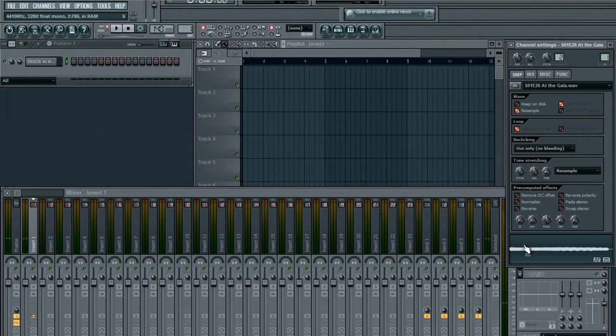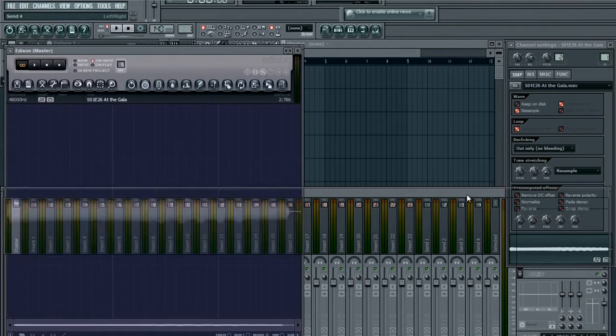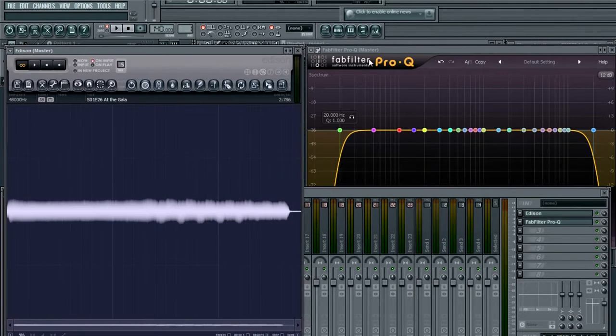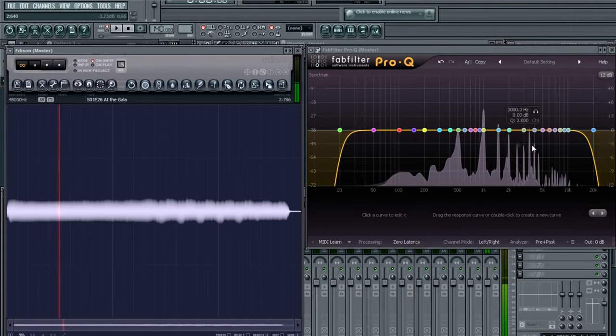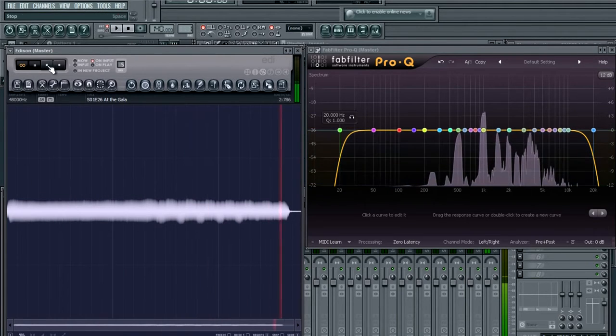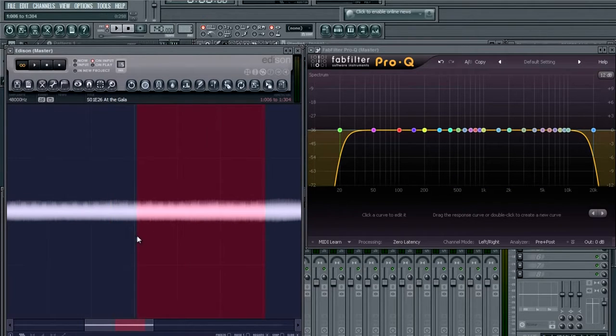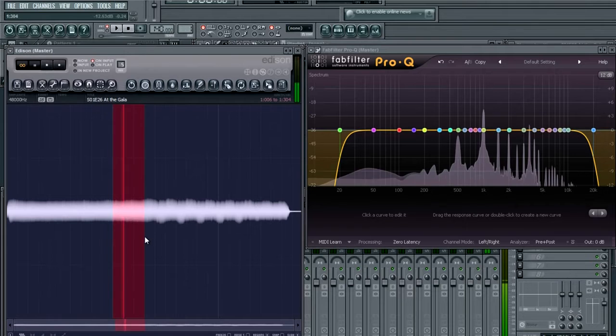complete with the entire pitch modulation. I'll open it up in Edison here, and I'll open up Pro Q so we can watch it. Let's play it again. So there's the sample, and what granular synthesis will do, let's see if I can find a good sample here.